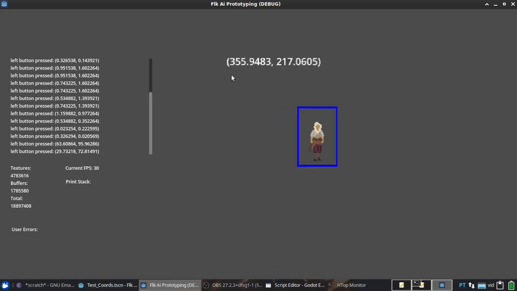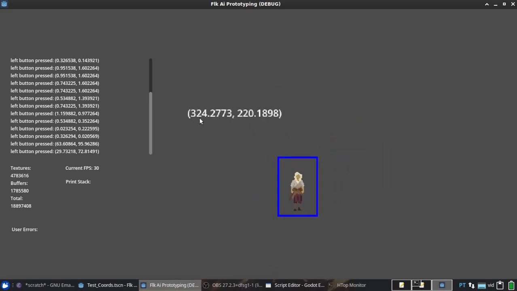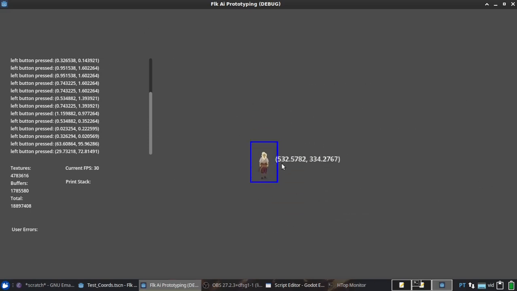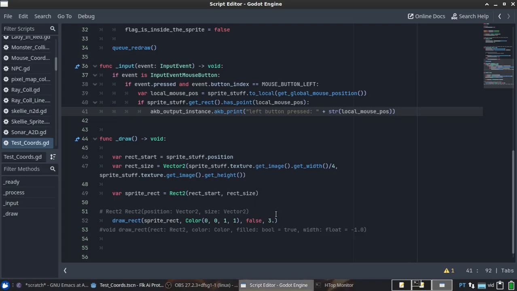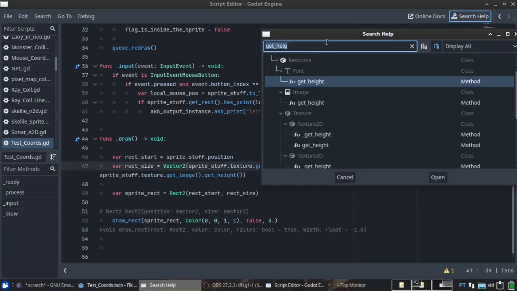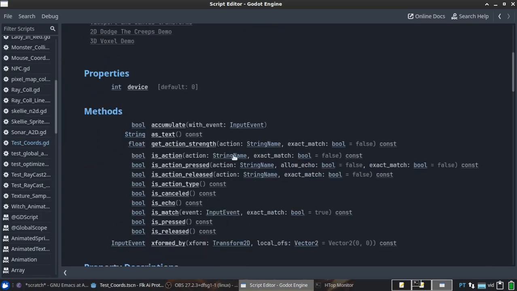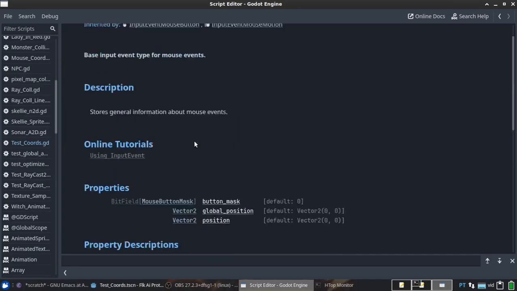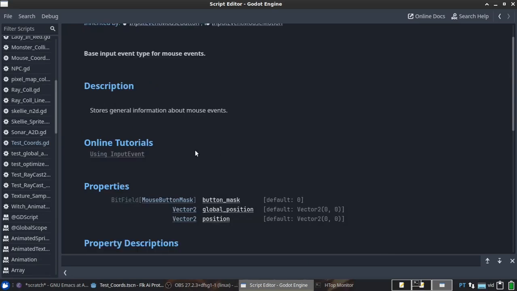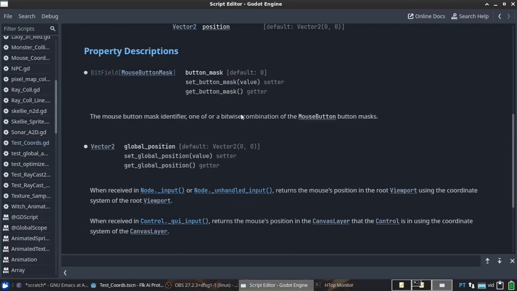So you have multiple coordinate systems. There's the global one, and you have the viewport one. The viewport one is completely messed up. And there's something really interesting in the documentation, which is the input event. The mouse event has a position property. Yeah, there we go, position.